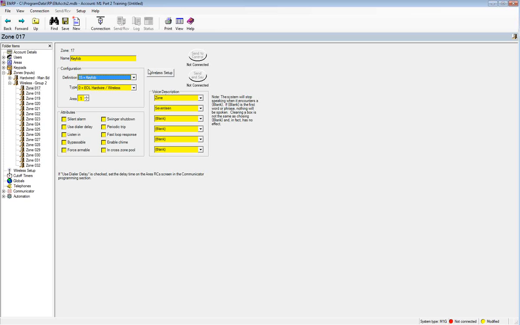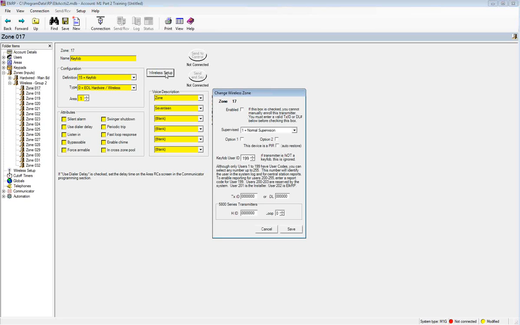But what I want to do here is take you into wireless setup and just go over some of these things. So we have the supervision, which for most zones is going to be normal supervision. For a key fob, you would want to set it to not supervised. If this were a smoke detector, we would want to set it to fire supervision. So I'm going to go ahead and choose not supervised there. We can select for key fobs the ID that we want it to have. So let's say this is James' key fob. We're going to go ahead and make that user 2.